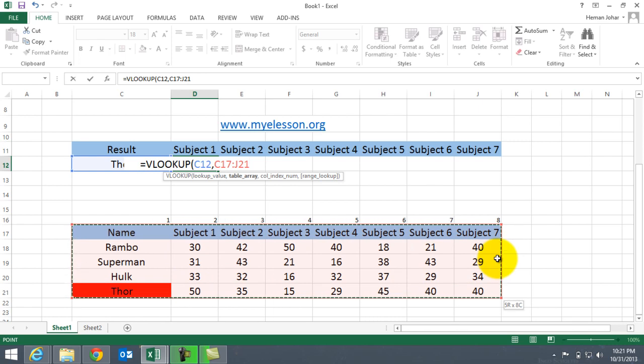Alright, now we are looking up for subject 1. Now it says column index number. What is column index number? Column index number is nothing but the position of the data which you need to look for. So we know we are looking for subject 1, so what is its column number? Column number would be decided based upon the lookup criteria. Lookup criteria would always be column number 1.